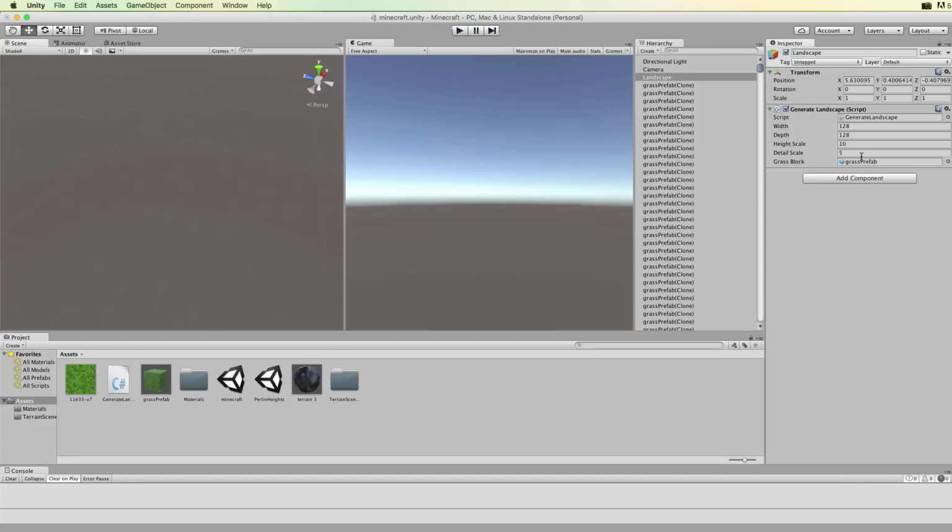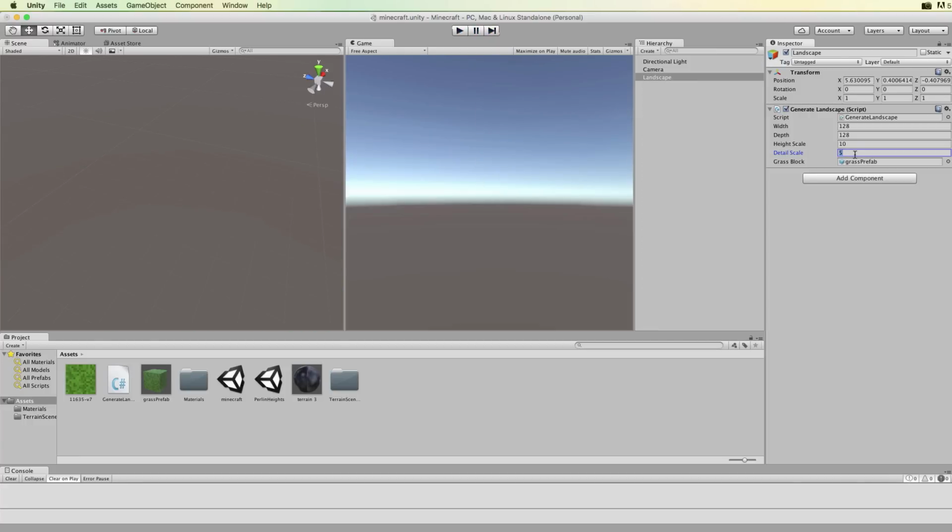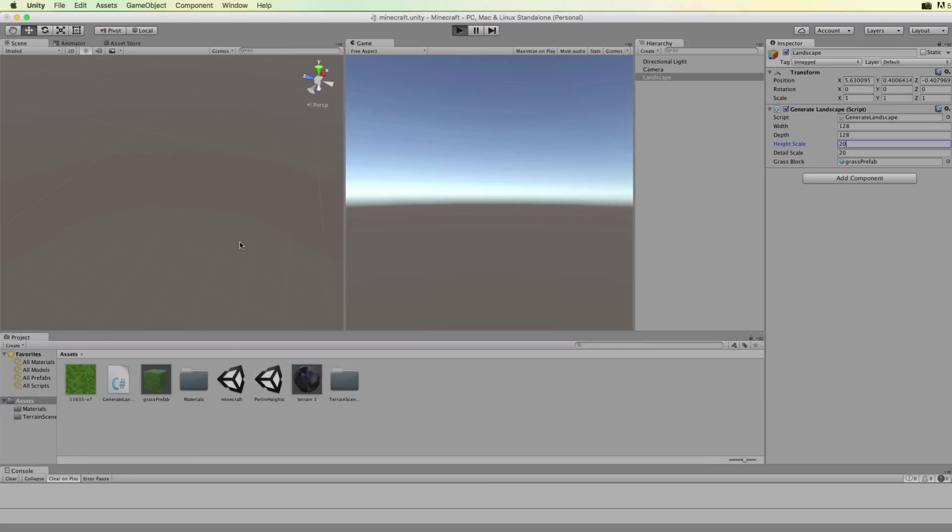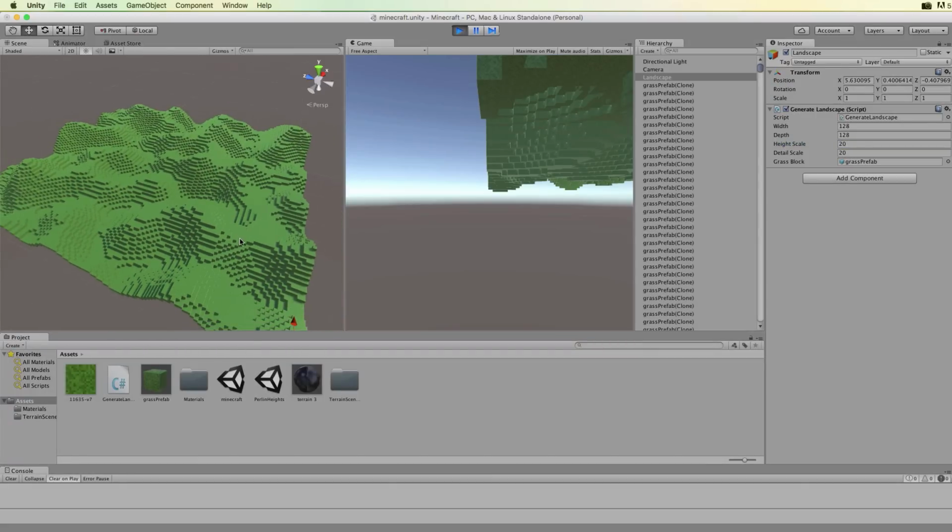Okay, so I'll set my values back to what they were before, which was 20 and 20. Let's just run that again. Okay, that's quite a nice looking landscape.